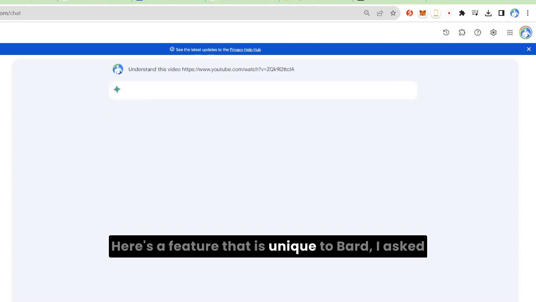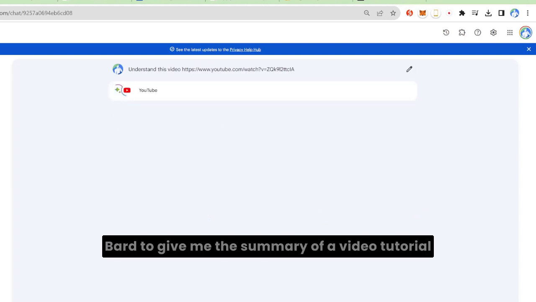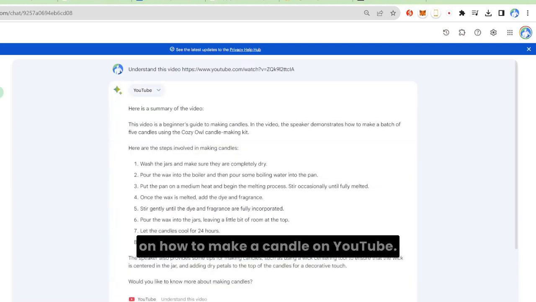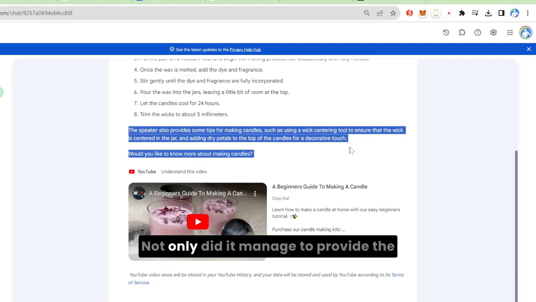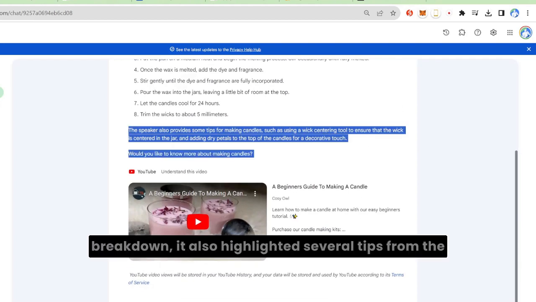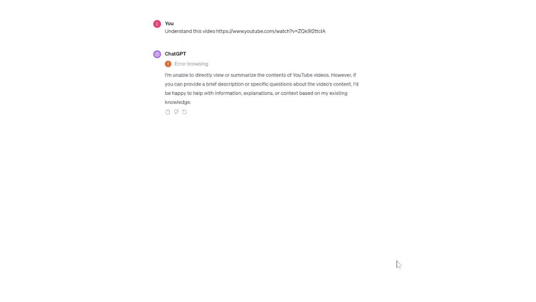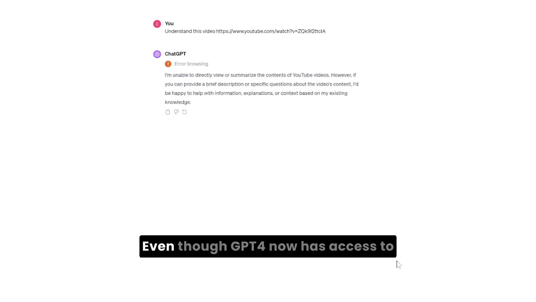Here's a feature that is unique to Bard. I asked Bard to give me the summary of a video tutorial on how to make a candle on YouTube. Look at it go. Not only did it manage to provide the breakdown, it also highlighted several tips from the video. Replicating the same prompt in ChatGPT-4.